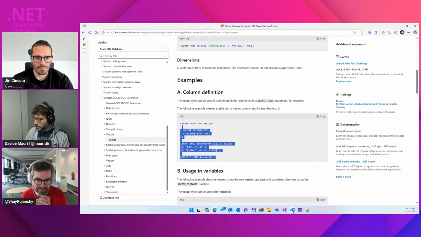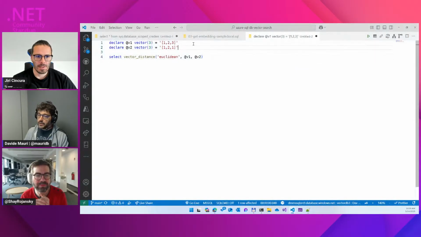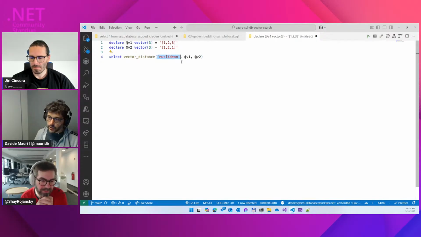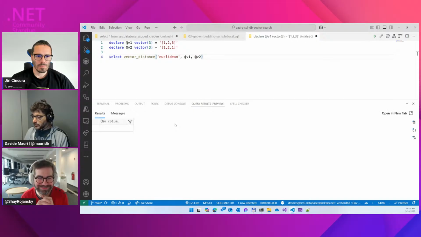So once you have your vector, actually, let me show it in real time. I have a simple example here ready. In this case, I'm creating a vector of 3 dimensions, but you can go up to nearly 2000 dimensions, which is more than enough for doing all the AI work needed today. And then you have this nice function called VECTOR_DISTANCE, which allows you to calculate the distance between one vector and the other, specifying a metric or a distance function. Here we are using the Euclidean distance. So the distance between these two vectors will be 2 for sure. Let's see if the math is right. Perfect.